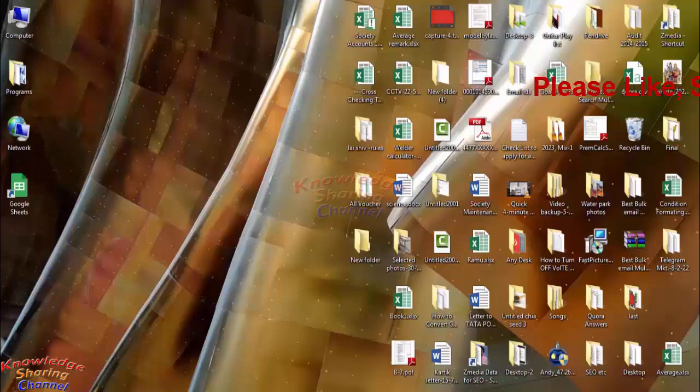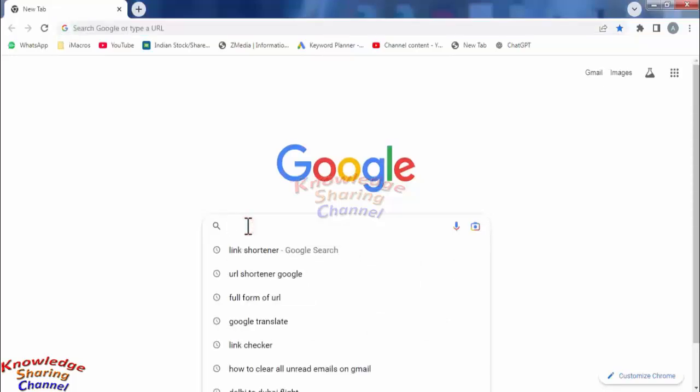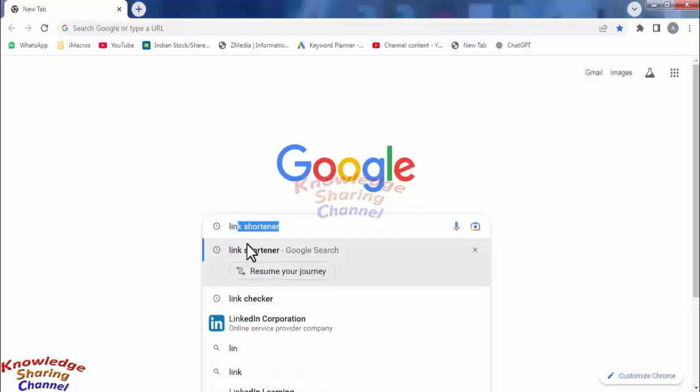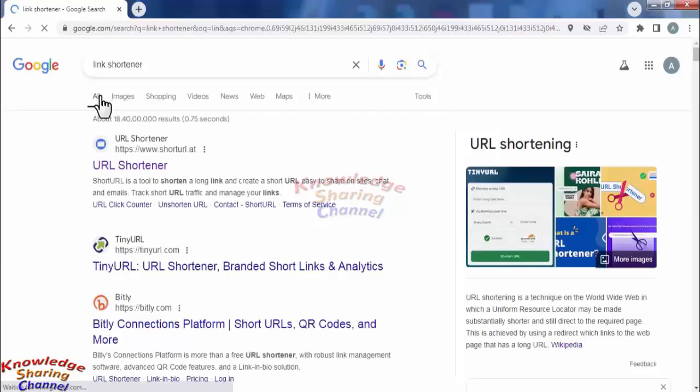Friends, if you want to shorten a link or URL to make it easier to share, you can very easily do it by opening a web browser. Now here in your web browser, you need to search for link shortener in Google. Now here you will find short url.at on the top of the search result.